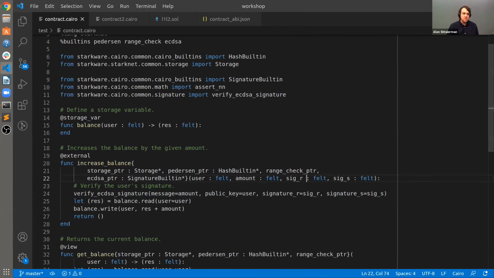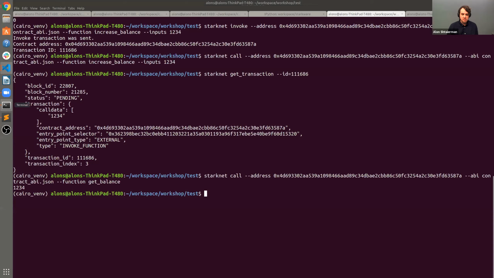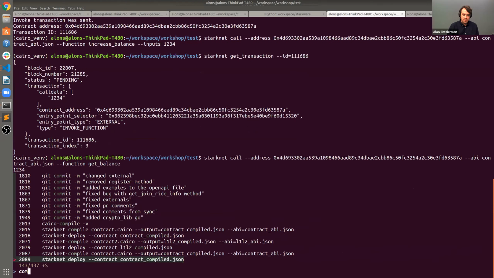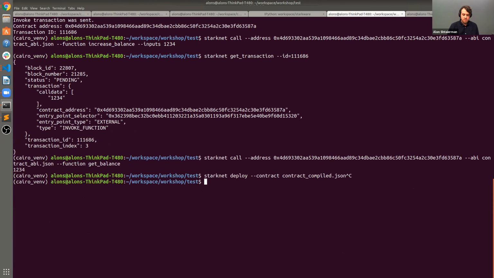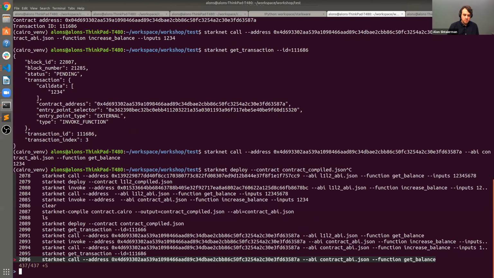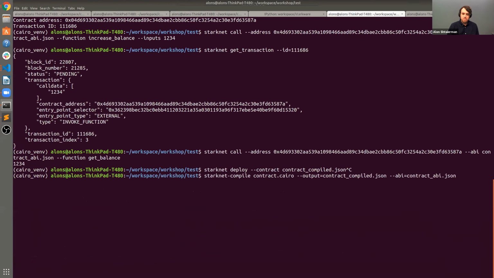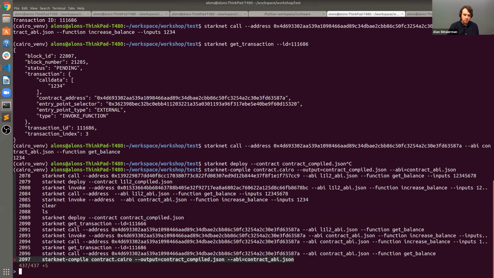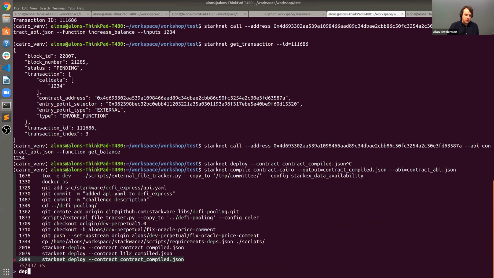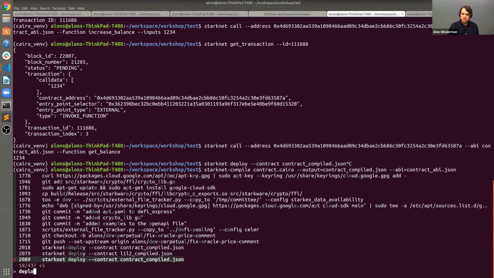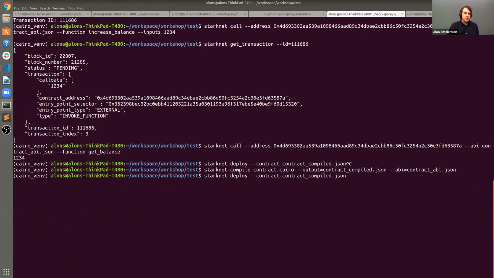Okay, so now we're just going to save this. We're going to repeat our steps. So first off, we're just going to compile our code. Hopefully we've done nothing wrong. Okay, everything's working accordingly. And we'll use deploy to deploy again to the StarkNet system.